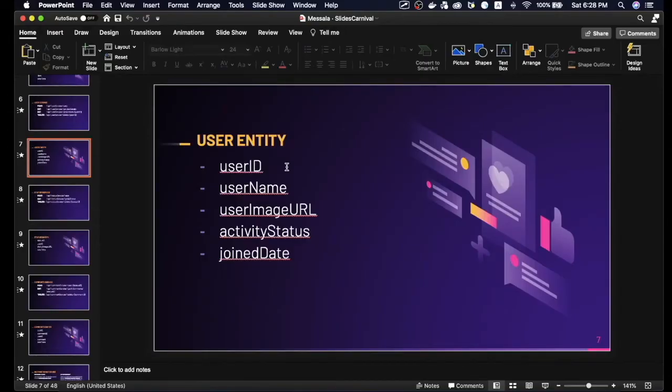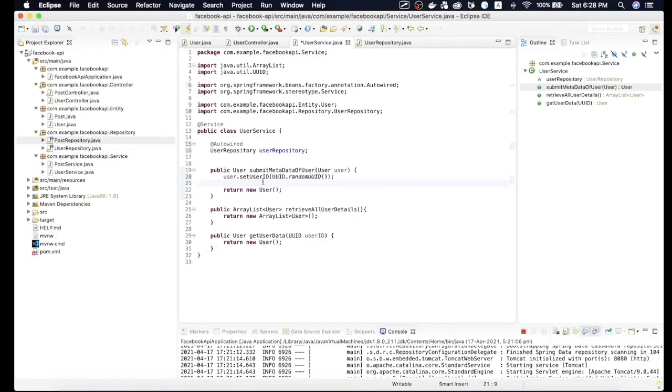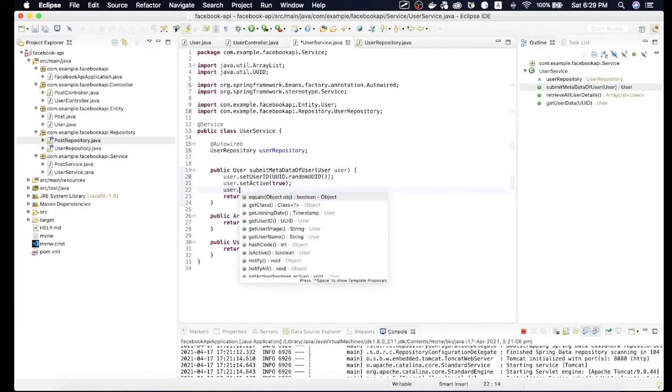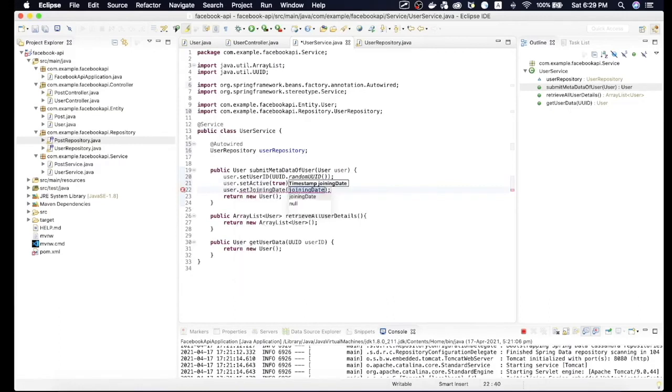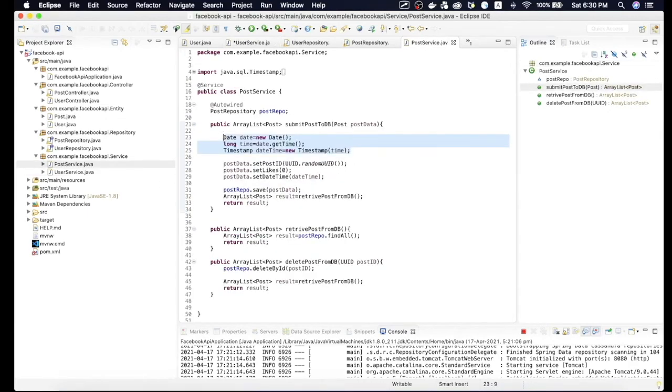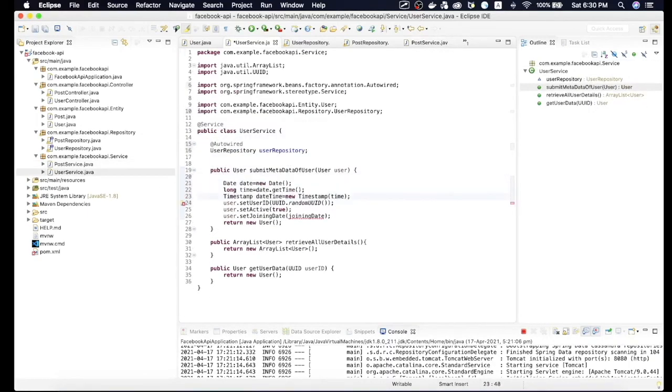Now comes the next, and that is the activity status. So it's quite obvious that when someone is creating an account or logging in to our application for the first time, the activity status of that user will be active. So we will set this activity as true. And next comes the third, and that is set joining date timestamp. And for that we will be fetching the date and timestamp at which the user got created. So let's copy the same logic of getting the date and timestamp.